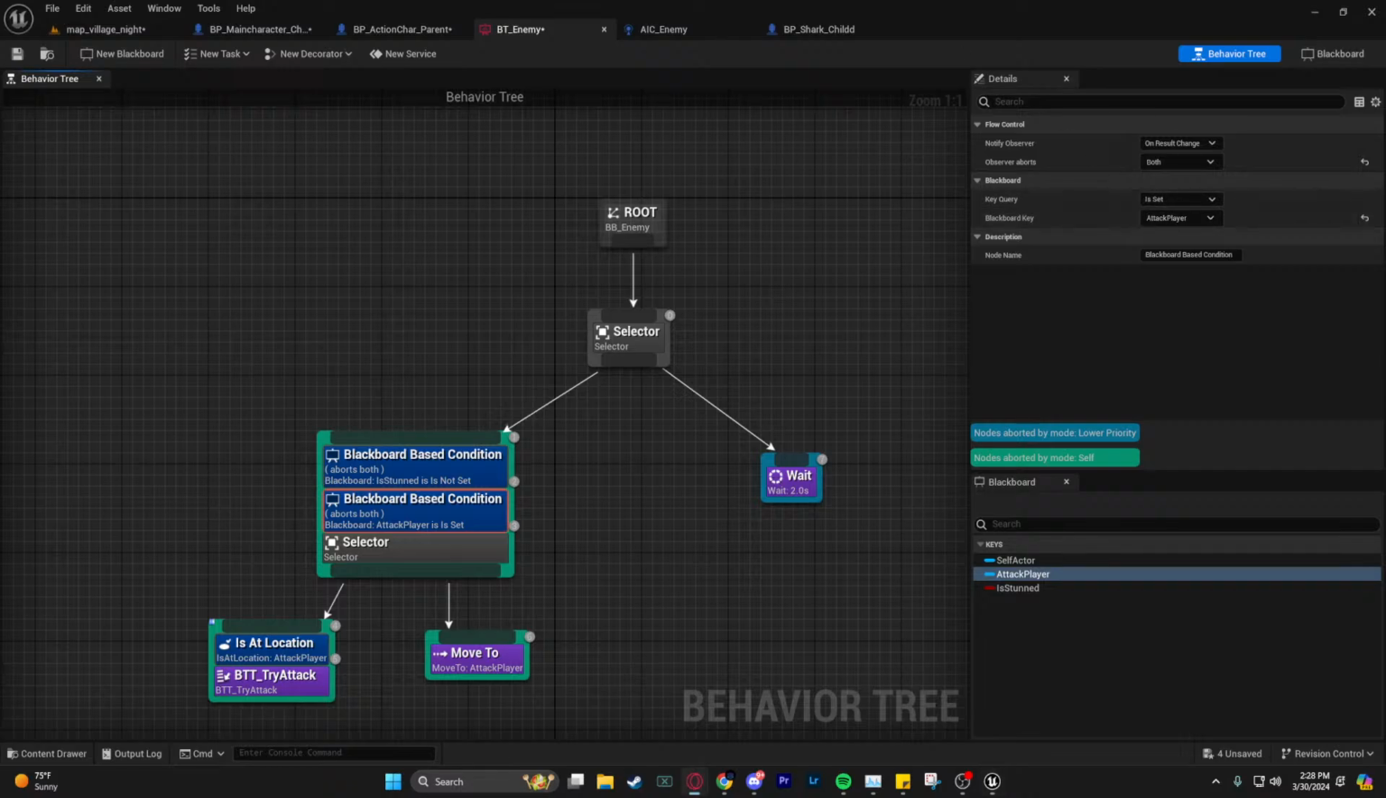We want to make sure that the attack target is set as the condition for doing this. And here we can just, again, set observer aborts both. This allows us to cancel the wait and go into this right away, or also cancel the move to in case we forget about the attack target. However, for this game, we're not going to make a system where we forget about the attack target if it runs away. Once we have aggro, we're just going to keep the aggro. But yeah, this should be enough.